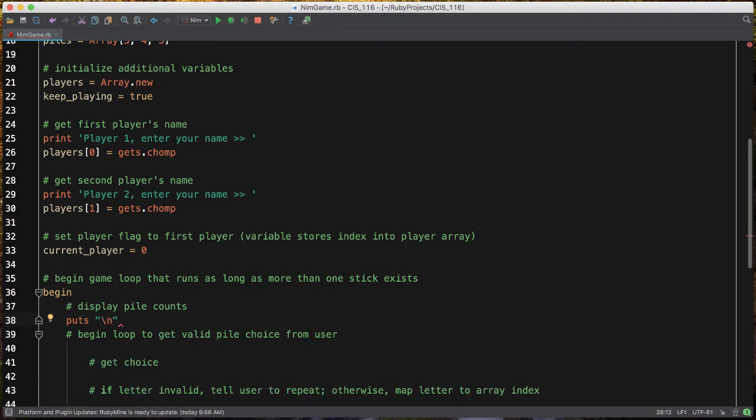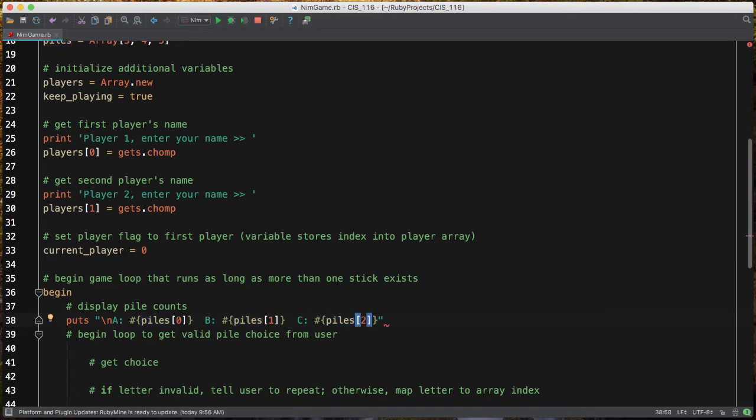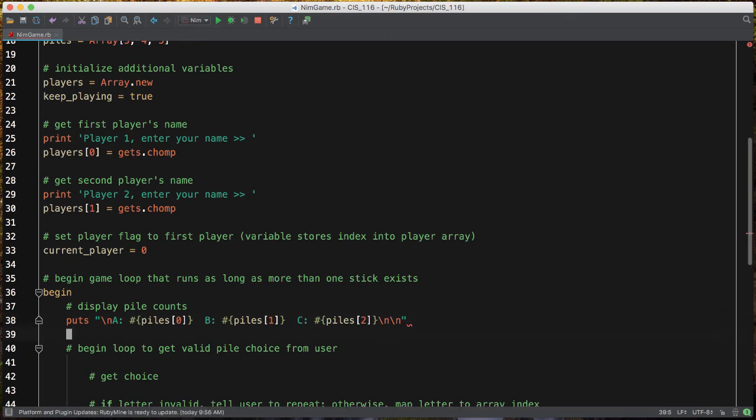First thing I'm going to have is a carriage return, there's a \n. Then I'm going to have A, colon, space, and then I'm going to insert in piles sub 0. So I'm going to go to my piles array, and I'm going to grab the first element and display that. Then I'm going to take B, colon, and I'm going to insert here piles sub 1, couple spaces, C, colon, and then piles sub 2. And then I'm going to throw a couple carriage returns in just to round things out.